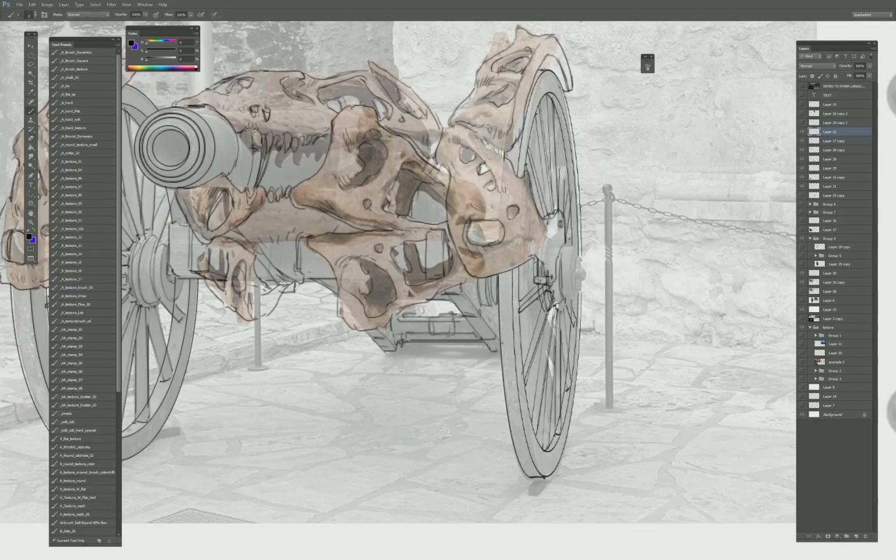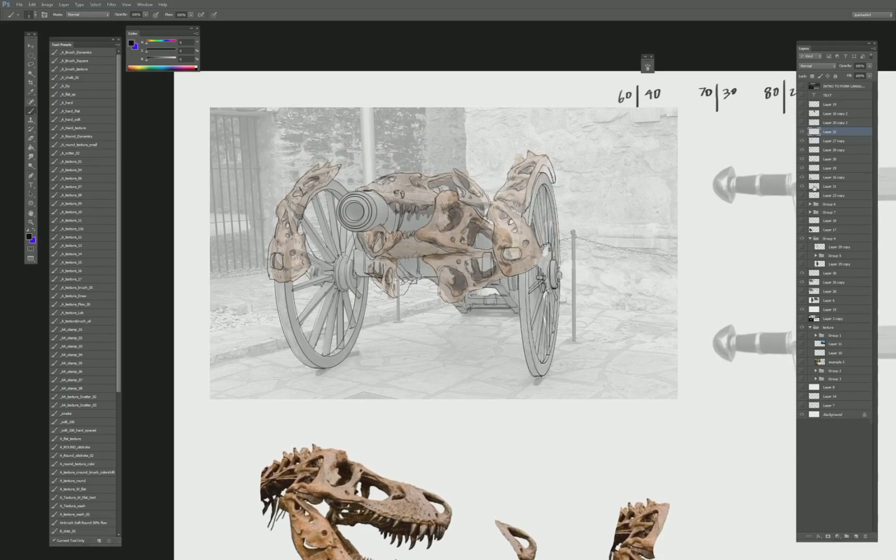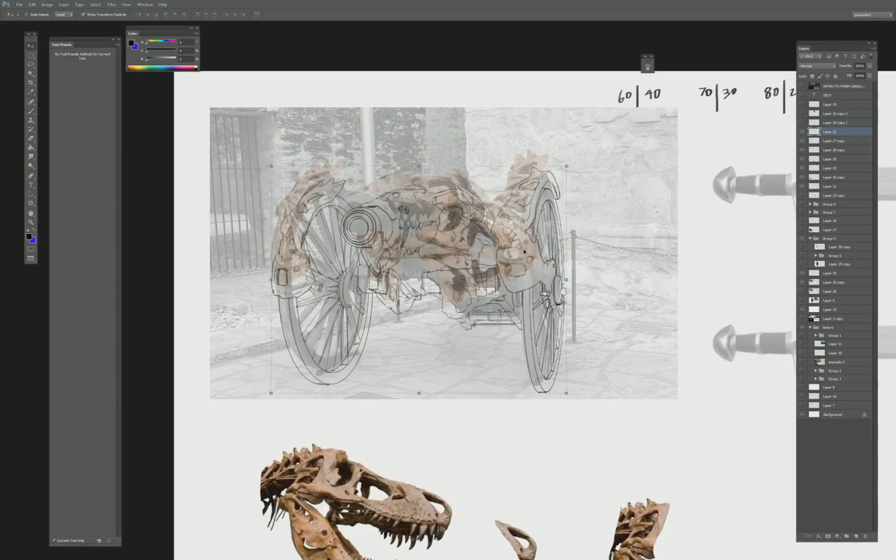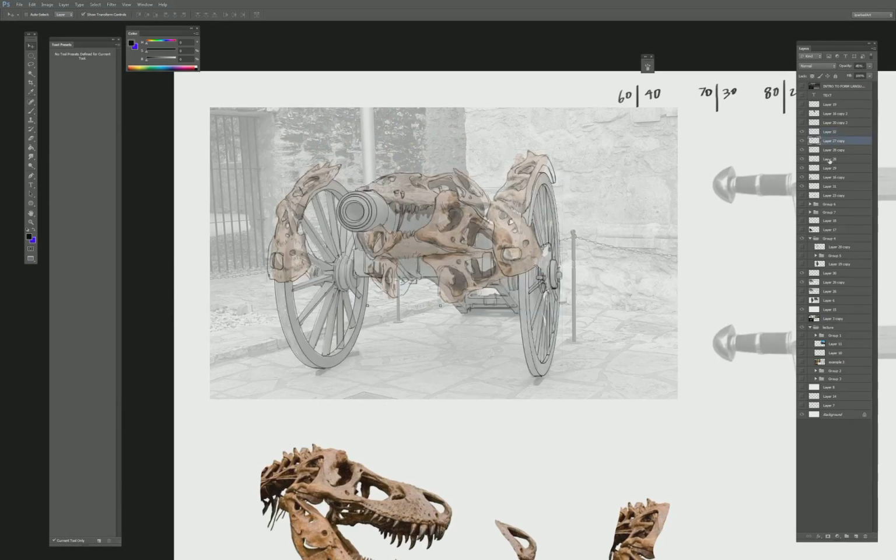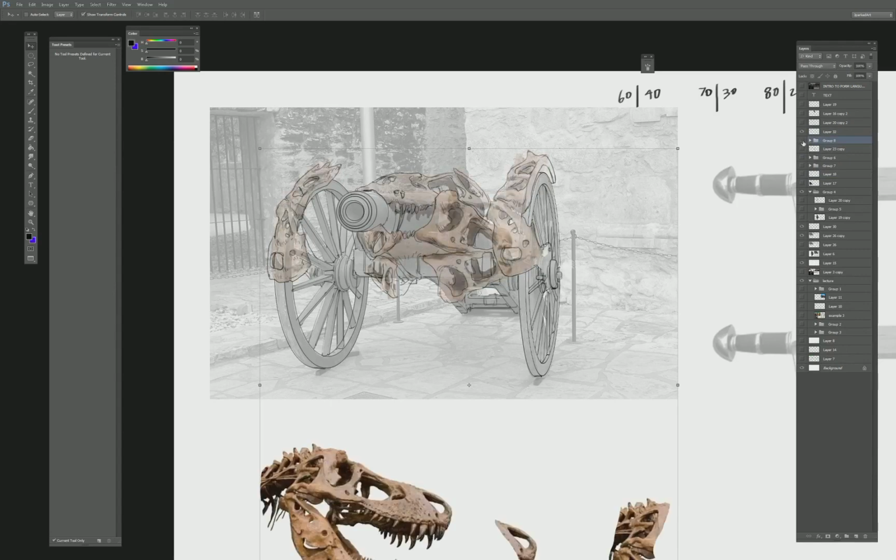Okay, let's go ahead and add this little part here. It's like a little lock mechanism so that the wheel doesn't fly off as it's rolling. And now let's reveal what's underneath. So we have the line drawing here, and we've got all of the bone-like materials here. I'm going to go ahead and turn this off.